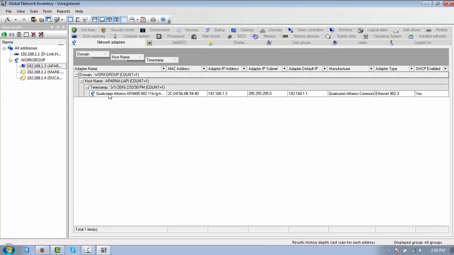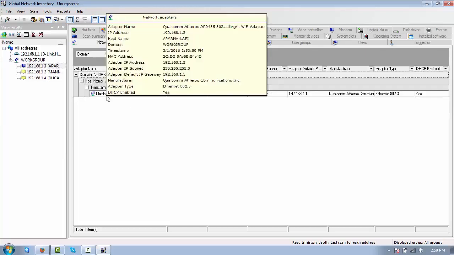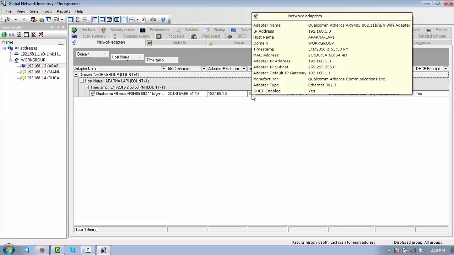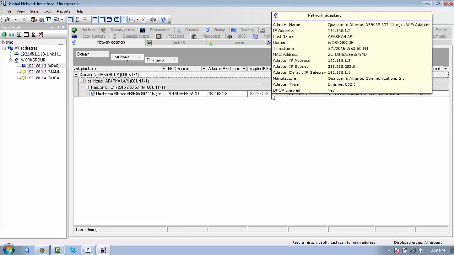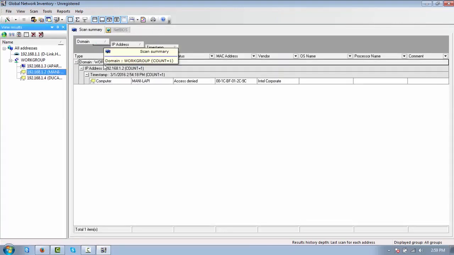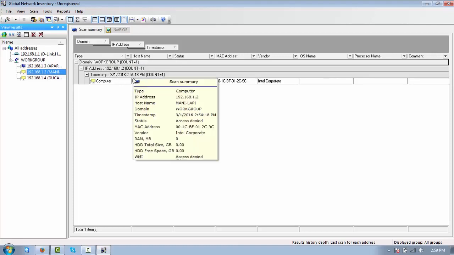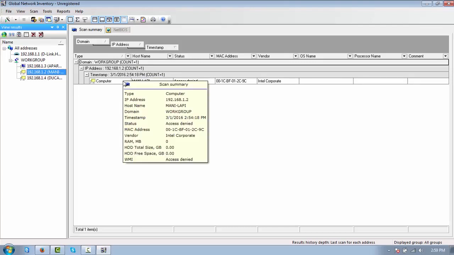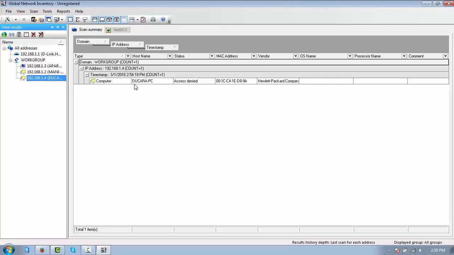Network adapter is Qualcomm, right? Having the detail: adapter name Qualcomm, IP address, domain, timestamp with the MAC address, right? DHCP is enabled, yes. So now on the second system you can see the detail over here, right? Showing the type, IP address, source domain, MAC address, right? That's all about the PC we can get. So see, this is the complete details.